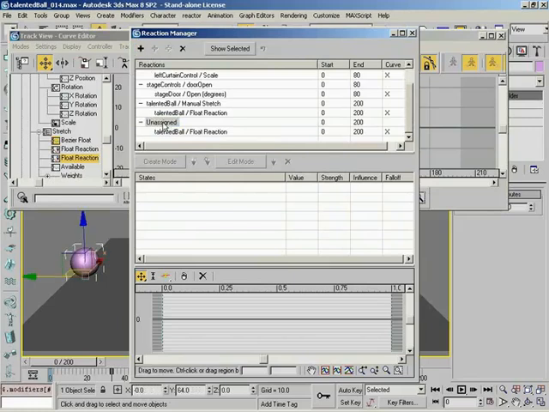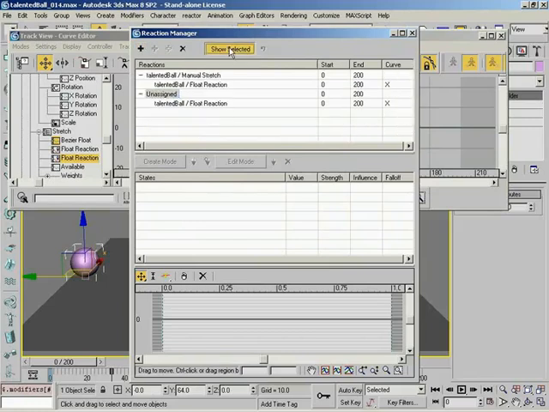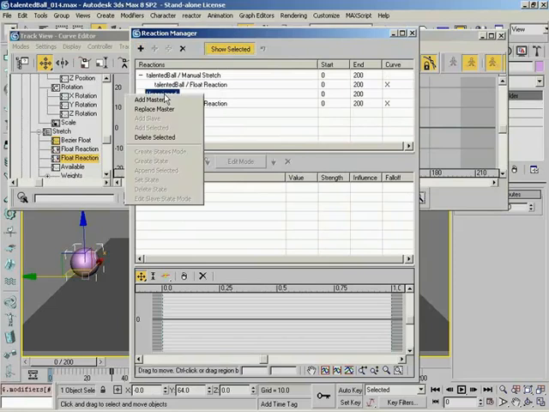I'm just going to undo this replace master command here. Okay. And let's say we only want to look at this one reaction that we're currently working on. We want to hide all the other ones. Right. Just hit this show selected button up here. Very nice. Very easy. So now I'll go ahead and replace master.